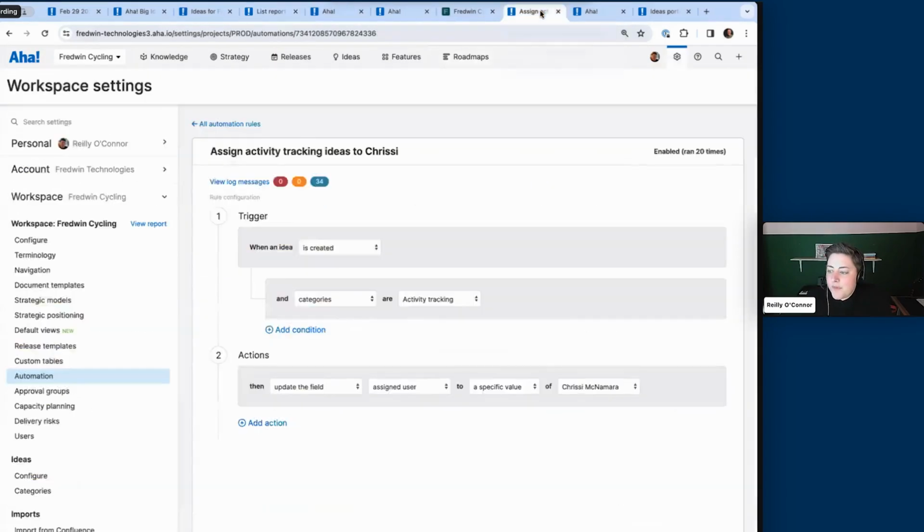So for example, you can see here, if we're assuming my colleague Chrissy is our product manager for the activity tracking areas of our product, then you can see we've configured this automation rule where every time an idea gets created and its category is set to activity tracking, we'll go ahead and assign that idea to Chrissy. And what's really important about this is it's creating a sense of ownership and accountability. There's a specific person who's responsible for reviewing these ideas.